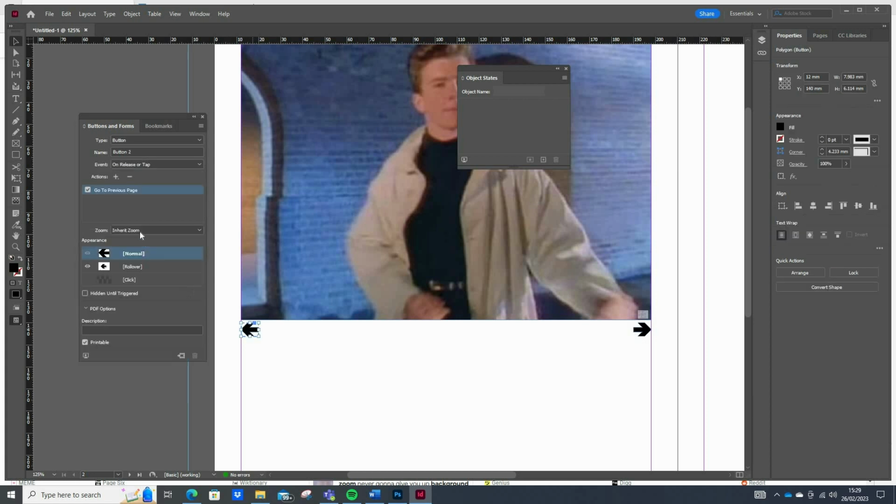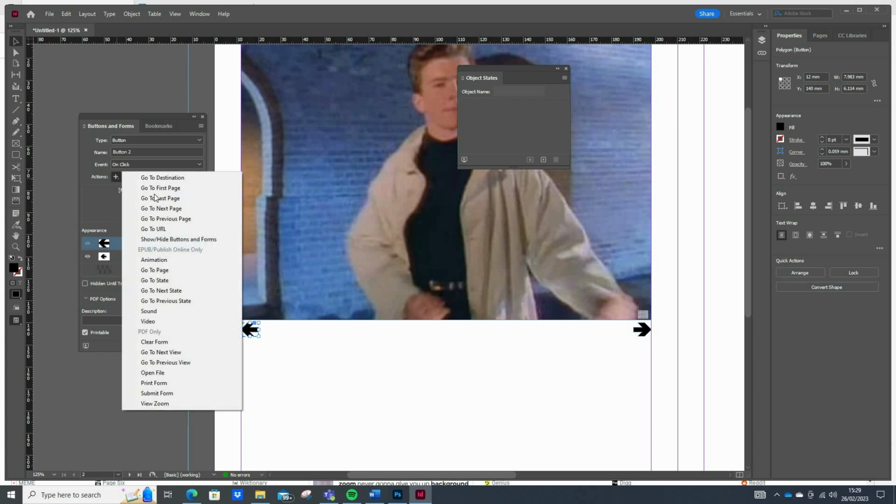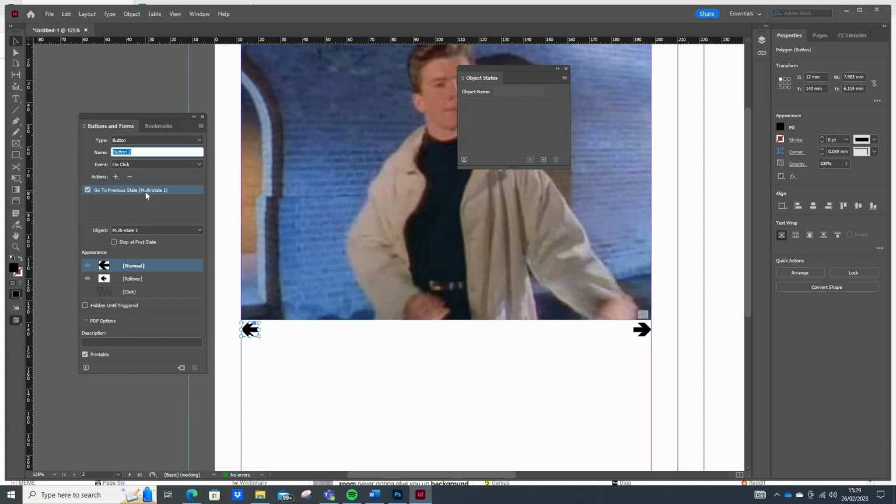So I'm going to click on my first one. Now obviously the thing to remember is we are making this for something that's going to be viewed on the computer. So any buttons will automatically default to this. So we want to get rid of this. So I'm going to click on delete selected action there. I'm going to change the event to on click. And then I'm going to add an action. And that action is, because this is the left arrow, going to go to the previous state. Alright. I'm going to rename this button slideshow left.